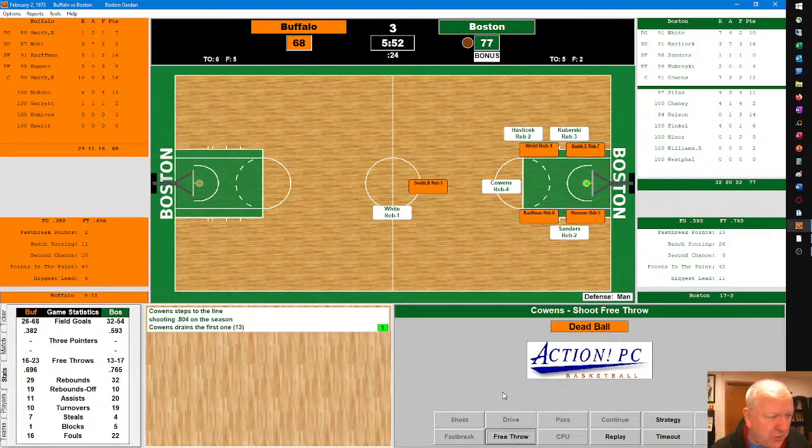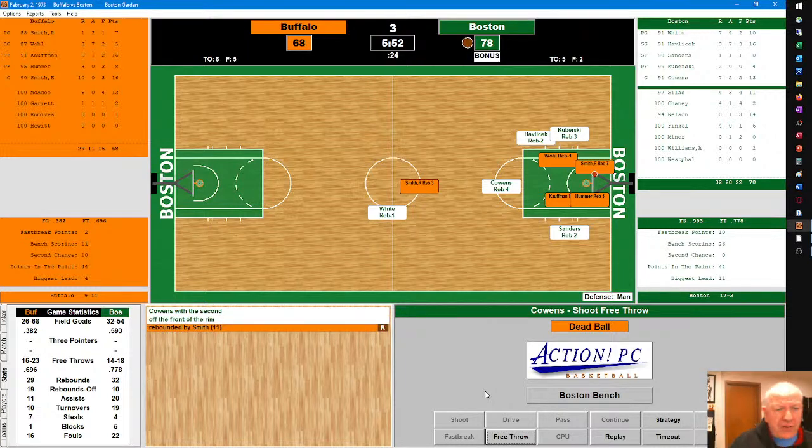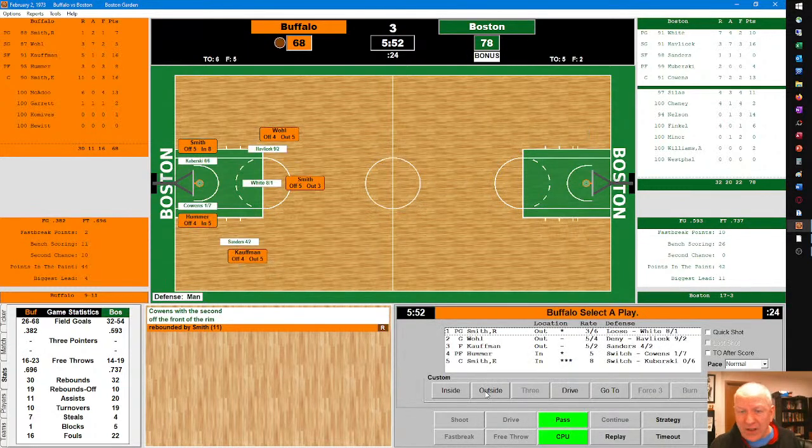Cowens good on the first. Cowens missed the second, and the rebound is taken by Elmore Smith. Smith now with 11 rebounds to go with 16 points. A very good night for the big man out of Kentucky State. Buffalo with the basketball trailing by 10.